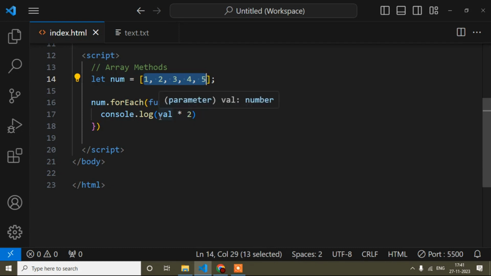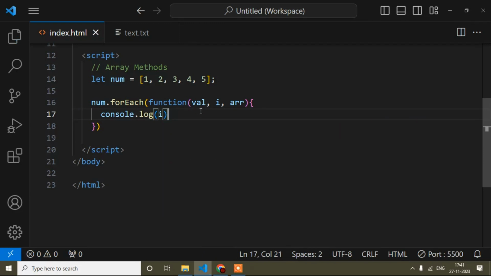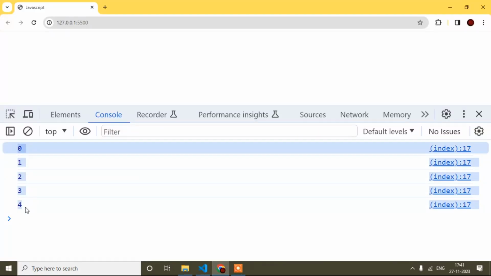Now i means index. If I console this one, you can guess and write in the comment section what the output will be. If your output is 0 1 2 3 4, you are correct. So here you can see 0 1 2 3 4.